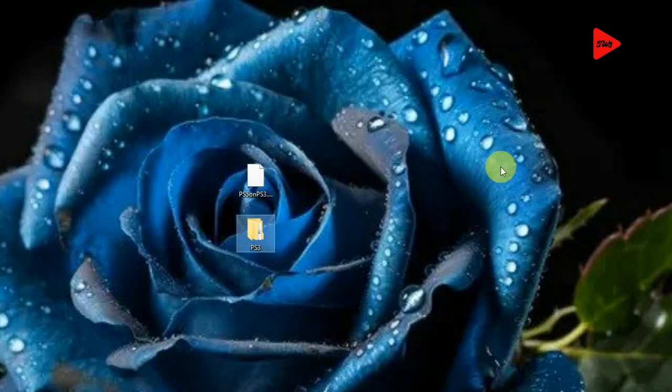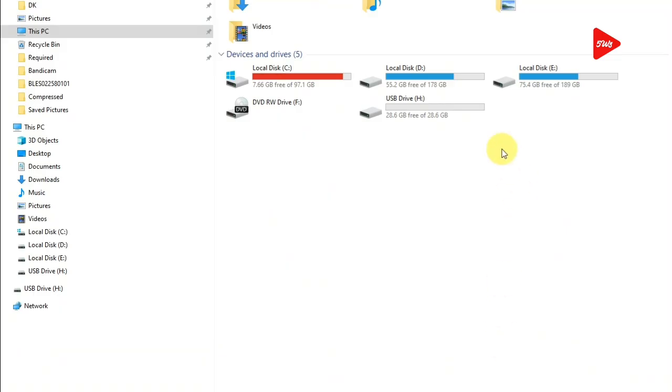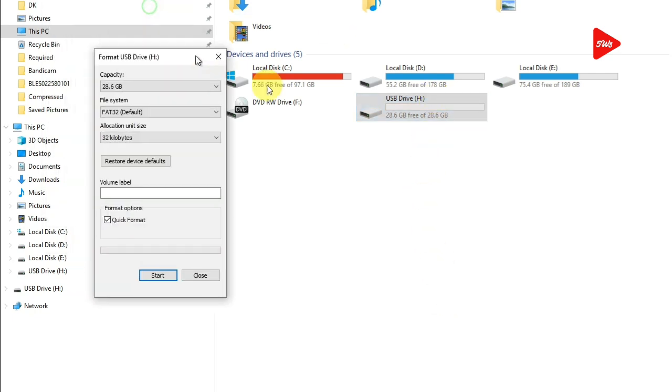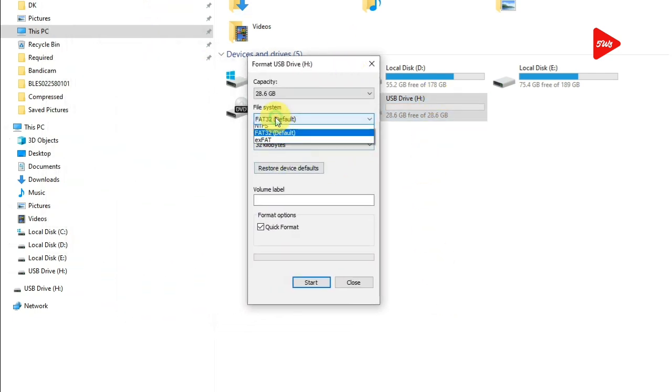Now we will copy this PS3 folder to USB. Format USB to FAT32 file system and copy the theme folder. Then connect USB to one of the ports of PS3.